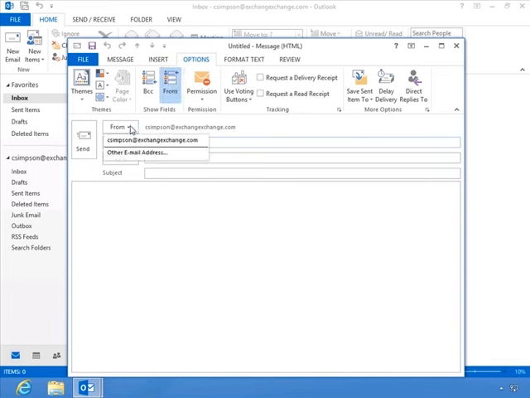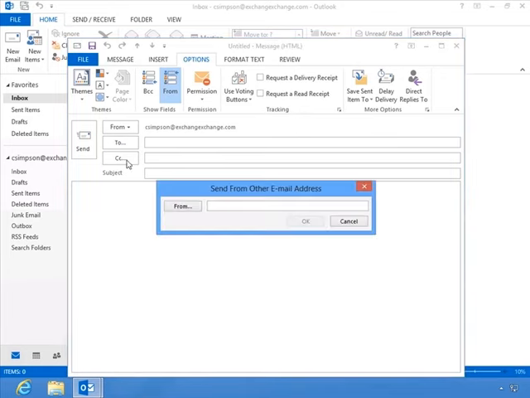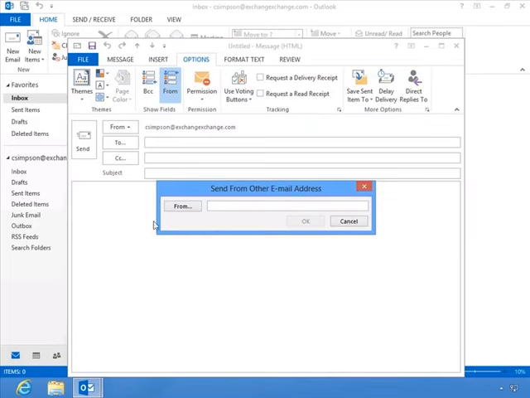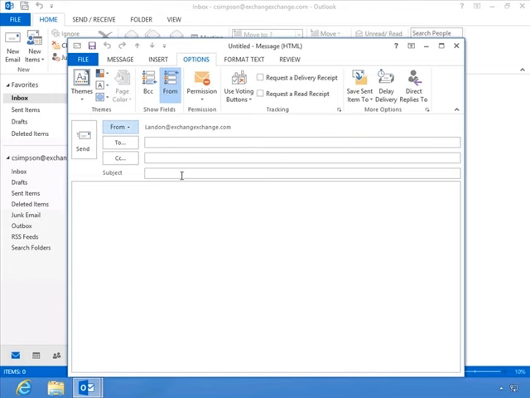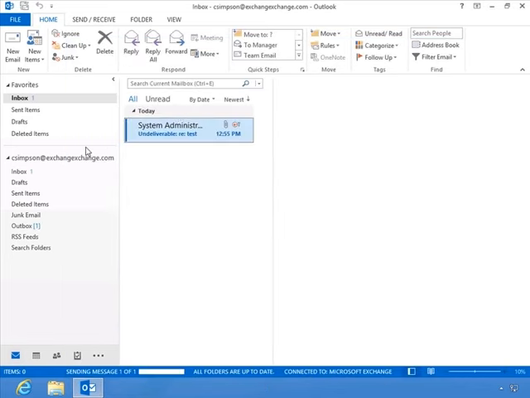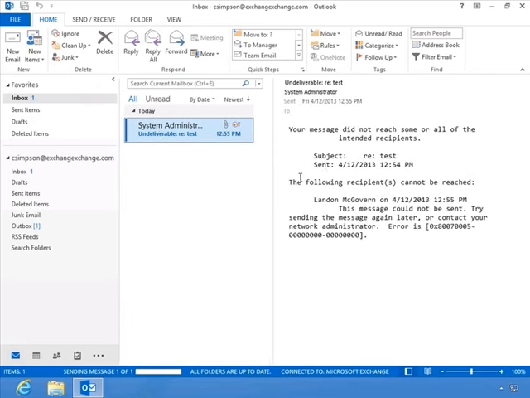And because Kathy has permissions, she can choose another email address. And notice if she tries to use Landon's, it comes back to her because she doesn't have the permissions to send a message on his behalf.